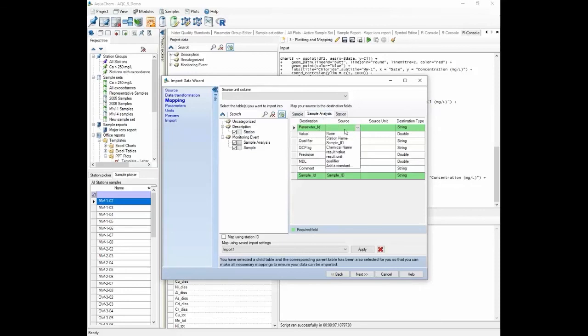And then in terms of analysis, we would have our parameter, a value. The units are actually mapped up here. And that's everything we needed to map. So then we can go ahead and click next. If this is something we're going to be doing a fair bit, and if we've already saved the settings for import, we could select a previously mapped set of import steps.